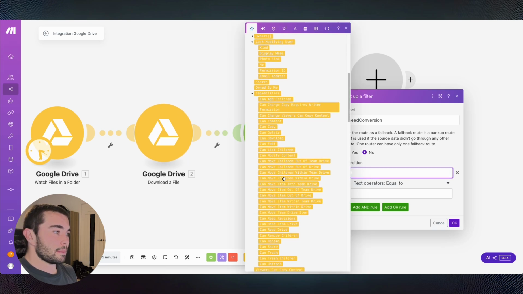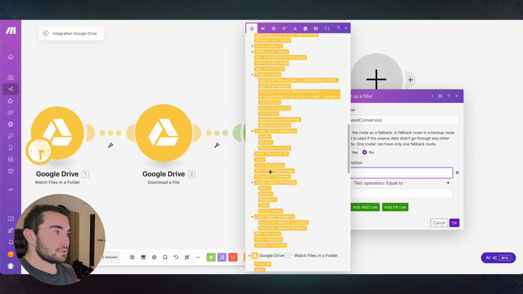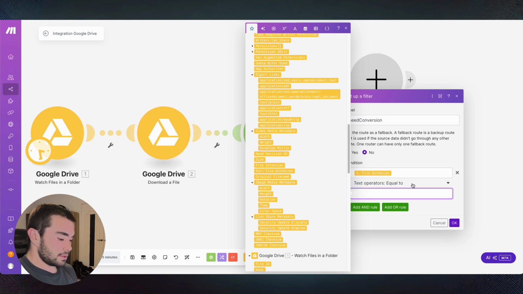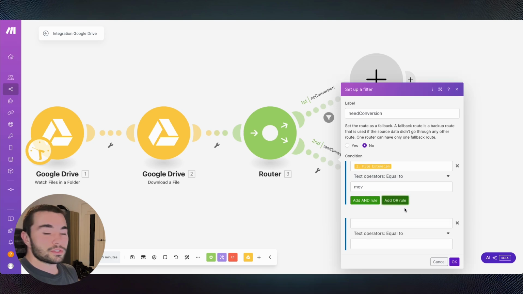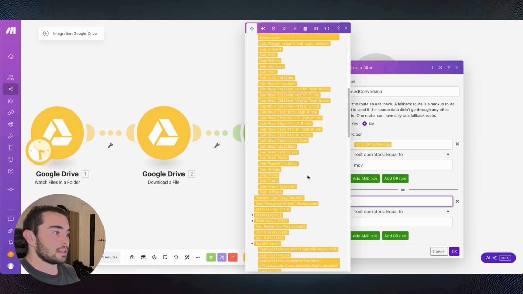So, same again, we want to do file extension and then equals MOV. I know that MOV is a popular file format because of QuickTime Player, and then you might have other audio file or video file formats that you use that are unsupported for conversion, or for not needing a conversion. So you just add in whatever you need to add here.